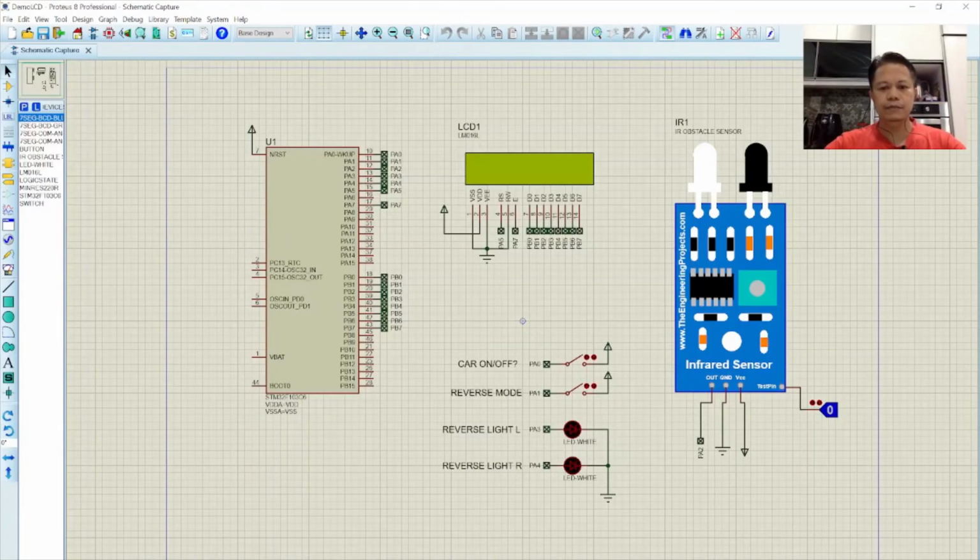Hi, Assalamualaikum. My name is Alami. Just now I will present the project simulation. If you can see here, there is a microcontroller. We have an LCD, an obstacle sensor, switches and also an LED.